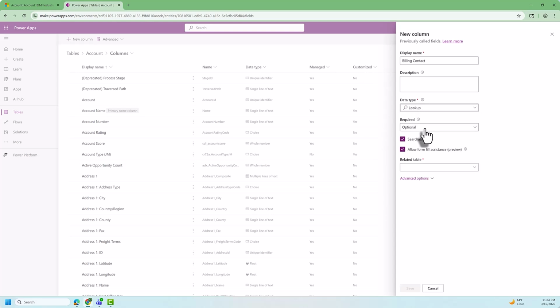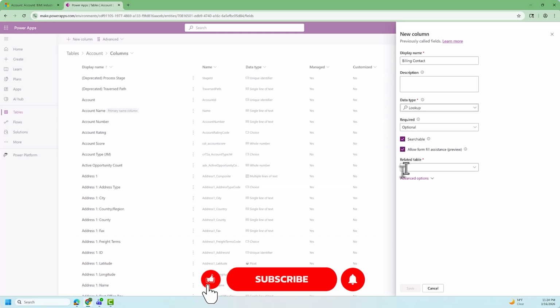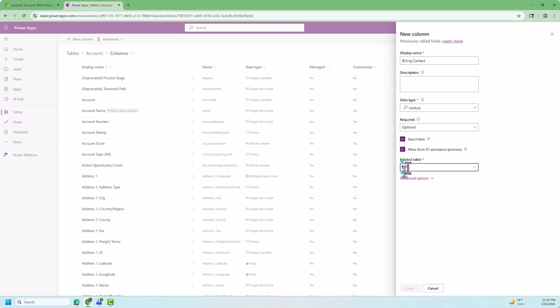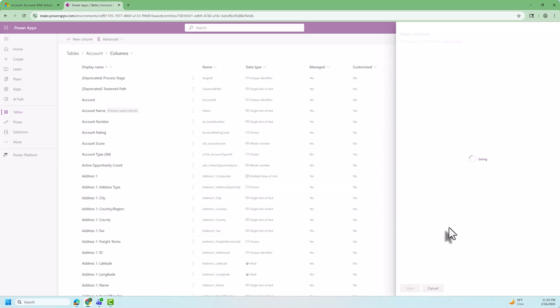I've determined, is it going to be a required field? We're going to leave it as optional for now. And then we're going to decide if we want to allow form fill assistance, which I usually leave on. Now in this next step we need to determine what is the related table. We type in the word contact here, and it finds the contact table for us. There's nothing we need to change down here. Click save, and we have just created that lookup to our billing contact field.